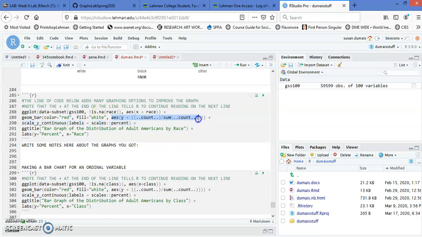This command right here is telling RStudio that rather than a count like we had in the previous graph, we are going to be taking the count for each category and divide it by the total, which we are going to make into a percentage, which you remember from our frequency table exercises a long time ago. And so for the y-axis, we're going to have a continuous variable. The labels are going to be percent.